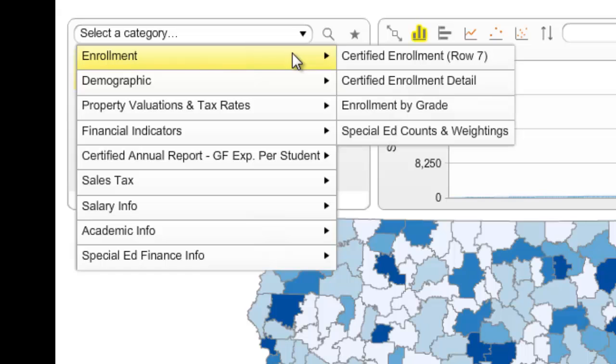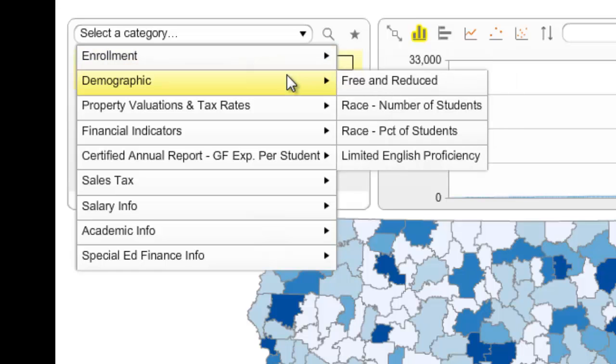So we've got enrollment, which includes certified enrollment, which is just row 7, your budget enrollment. We've got our certified enrollment detail, our enrollment by grade, and special ed counts and weightings. Those are enrollment factors. We've got our demographic factors, which are going to be free and reduced percentages, race, number of students, race, percentage of students, and limited English proficiency status.